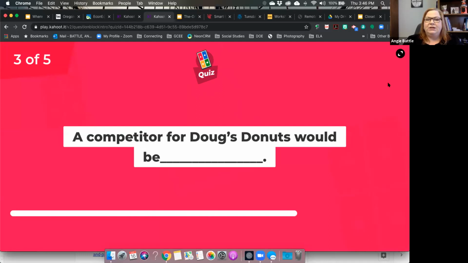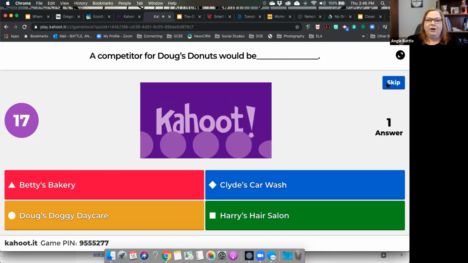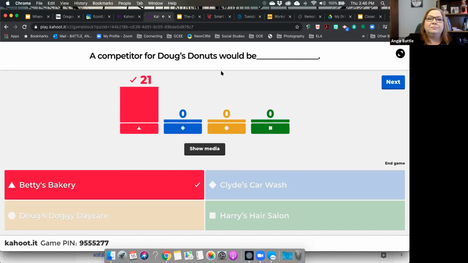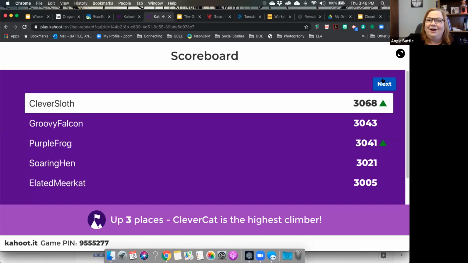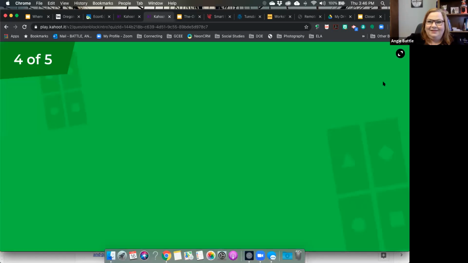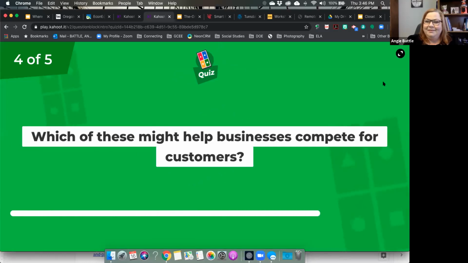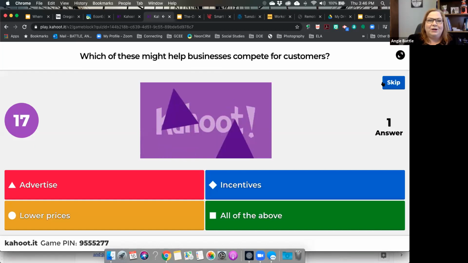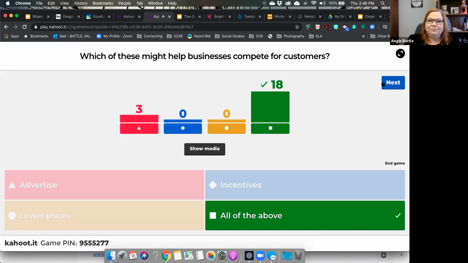A competitor for Doug's Donuts would be Betty's Bakery or Clyde's Car Wash. All right, next question. I'm reading some of these comments. They're cracking me up a little bit. Okay, ooh, Clever Sloth. No one saw them coming. Which of these might help businesses compete for customers? All of the above, that is correct.